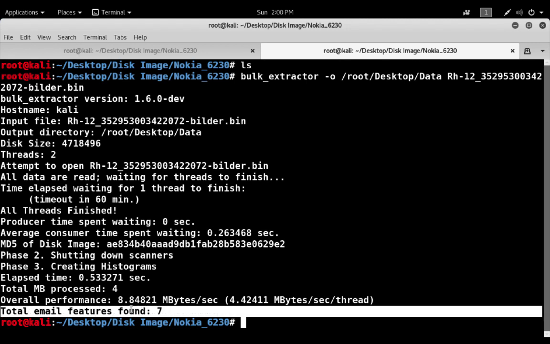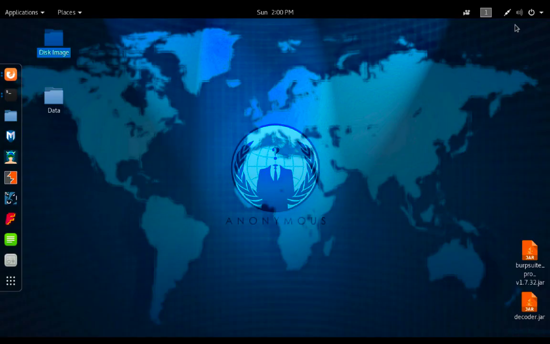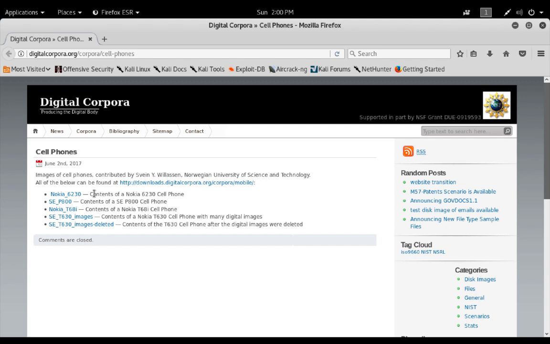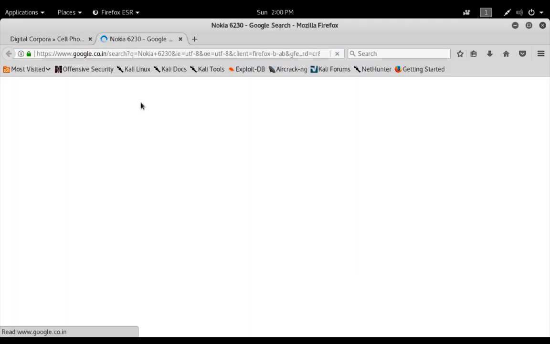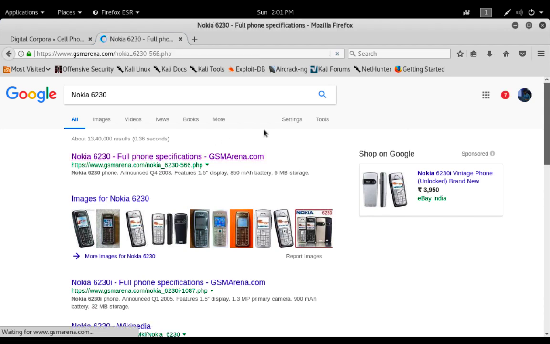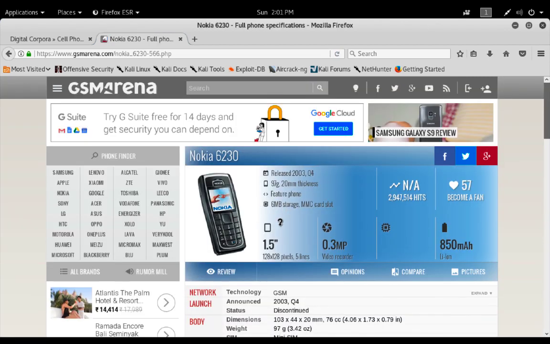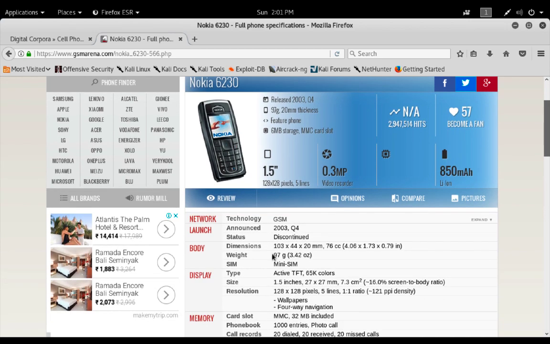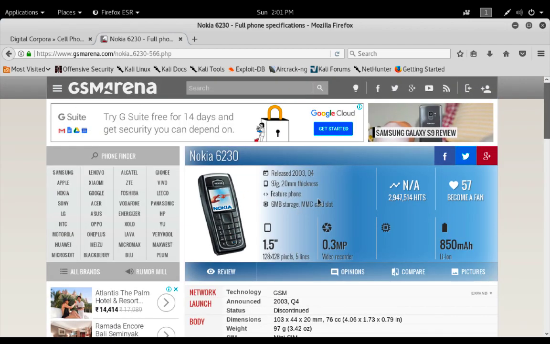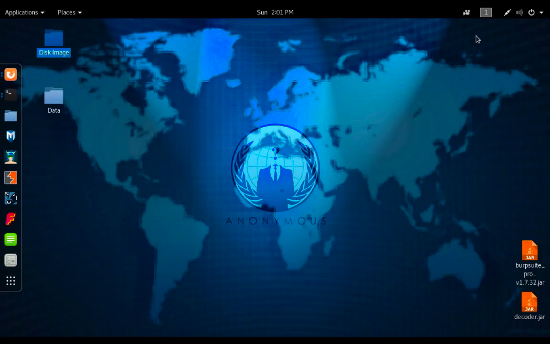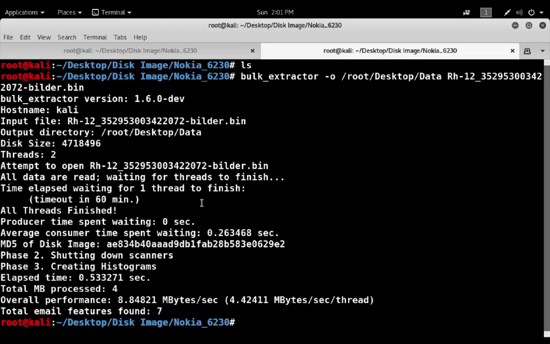Finally, the result is what we have found in this dump image. We have found 7 emails in this disk image. So just open up your browser and see which mobile phone we used for that disk image. This is the Nokia 6230. Just copy it and search on Google to see the mobile phone specification. So you can see this mobile phone dump we are getting has almost 7 email addresses in it. So let's grab those email addresses.